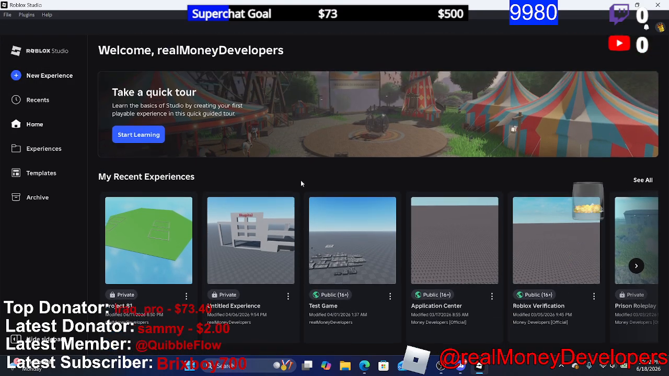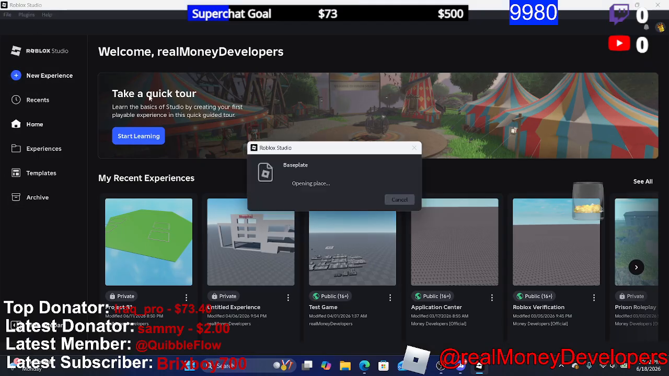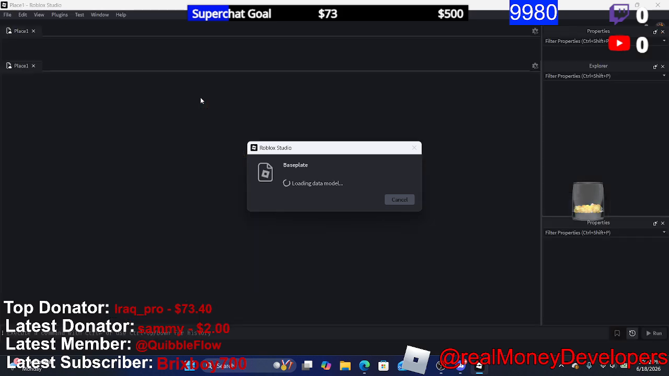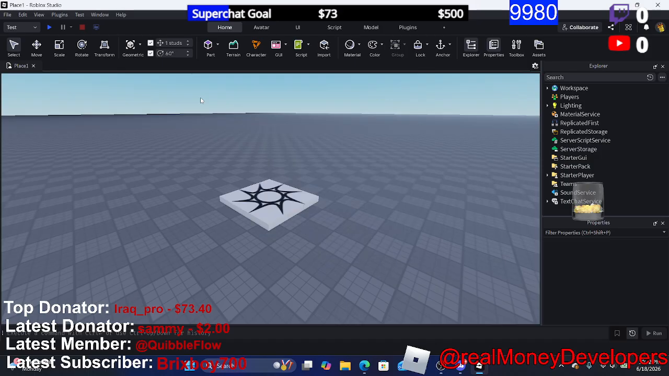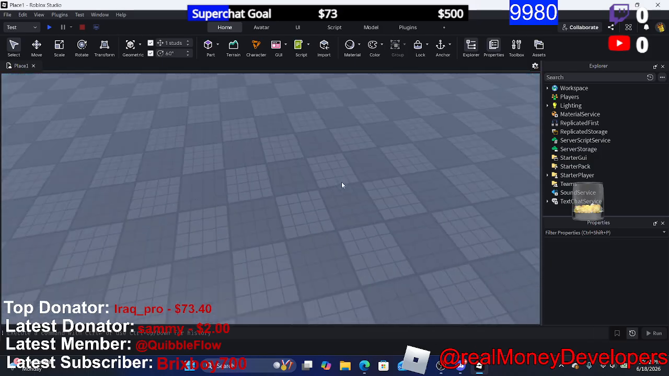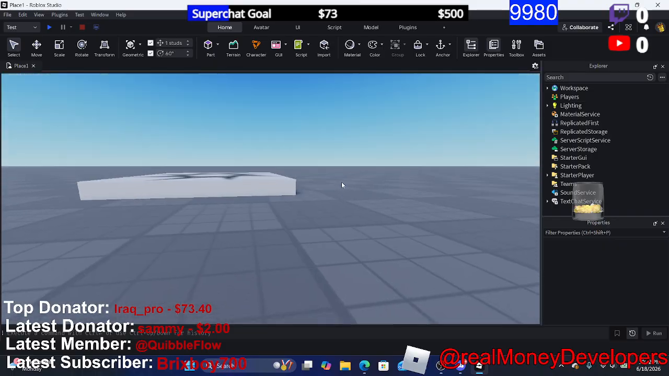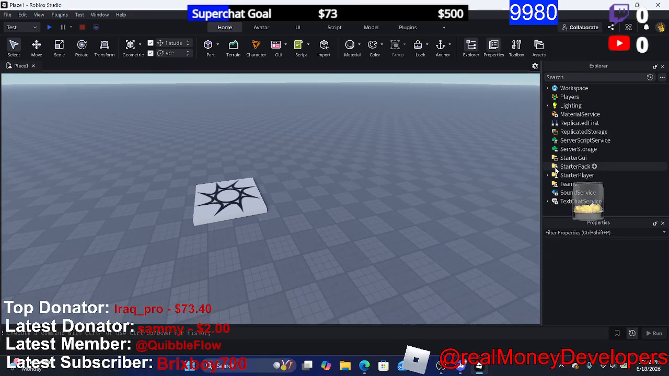So once you're in Roblox Studio, it's gonna look like this. You want to go ahead and click new experience. Okay, we're not gonna be building anything, because I am not a builder. I am not the right person to teach you building, but we are going to do some scripting. So first of all, I want to talk about the difference between local and server scripts.